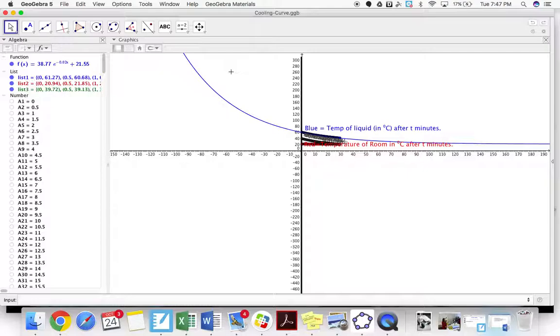This is the only one I've noticed that you have to do that for: the exponential regression. Quadratic regression and linear regression automatically apply the shift, but for whatever reason, it assumes exponential functions have no horizontal asymptotes. So I hope that helps.